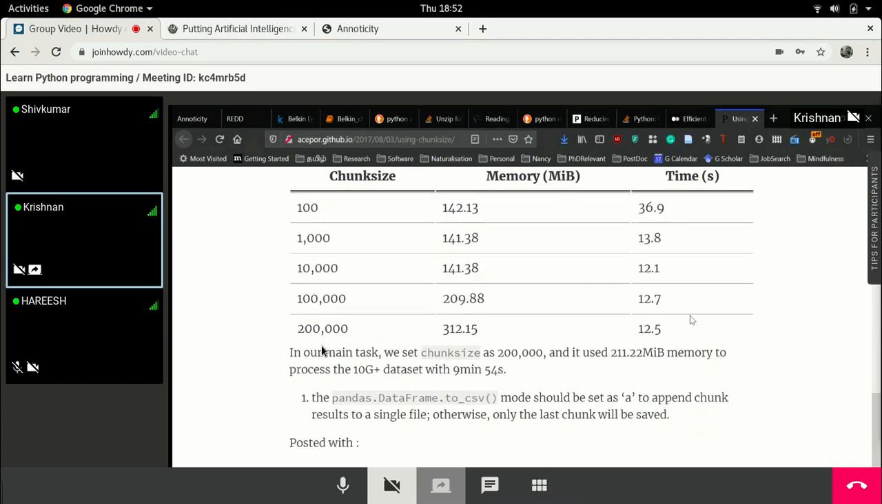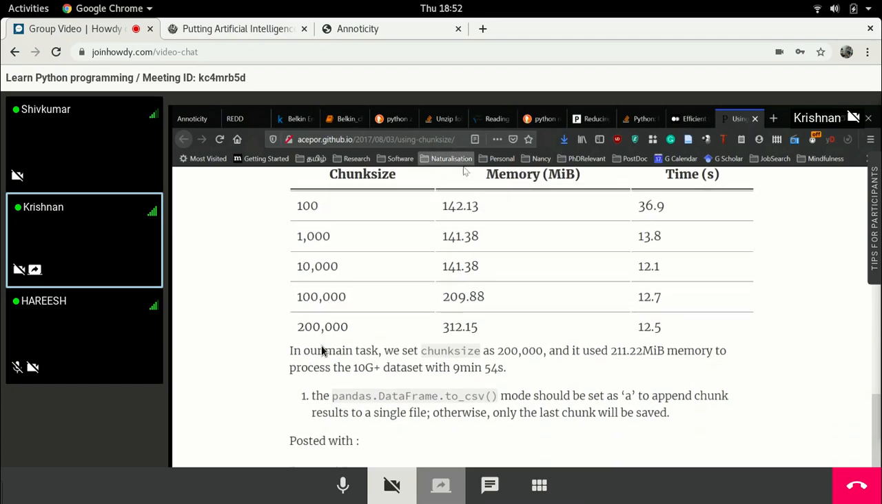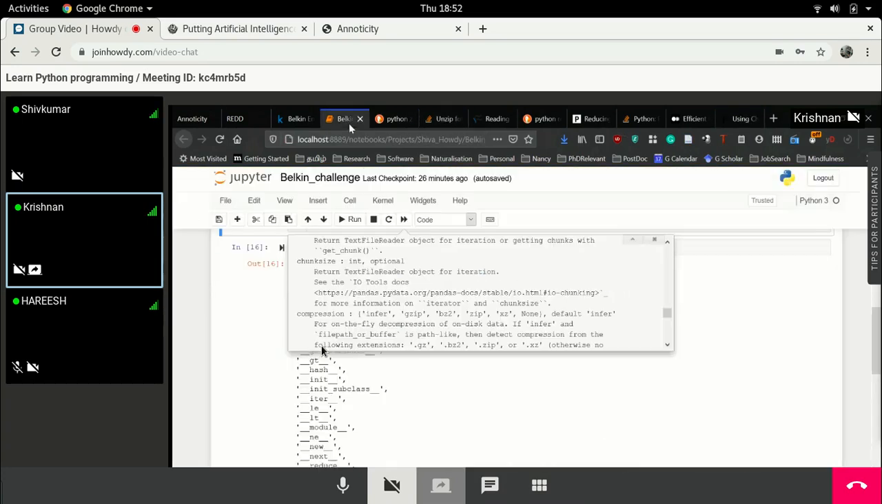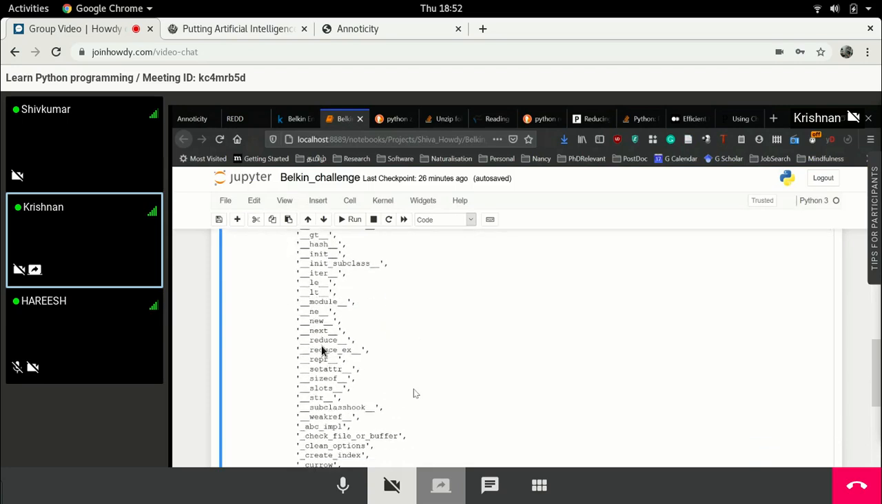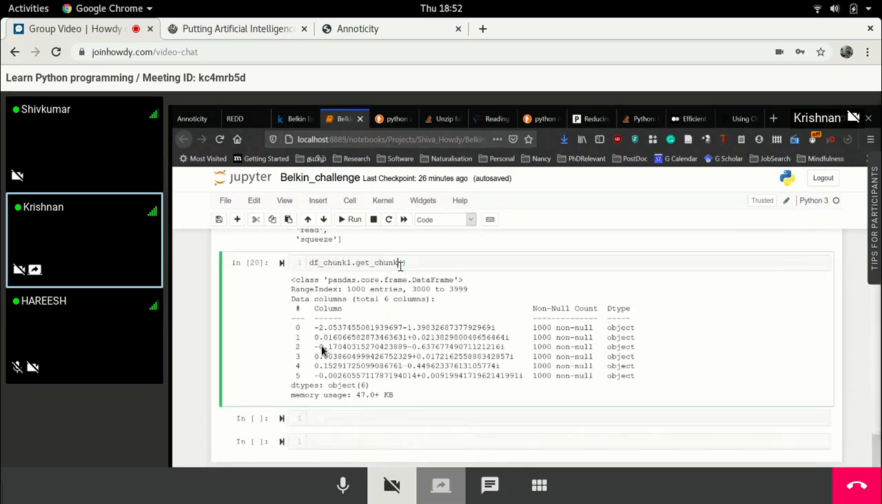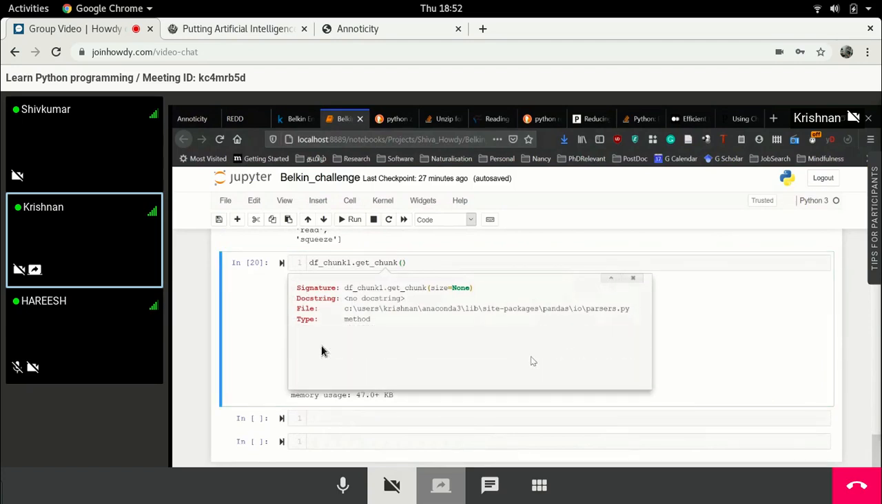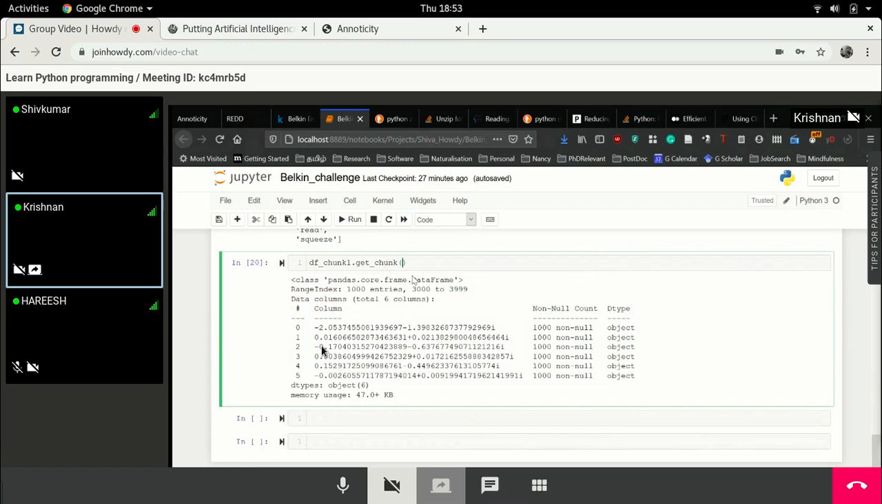Okay, can you go back again and look at that get_chunk? In get_chunk, if you do a shift tab and see what actually is inside it, does it take an argument? It just asks for size. There is nothing else. No docstring. You just give the chunk size. If you don't give a chunk size, it's going to give you everything.